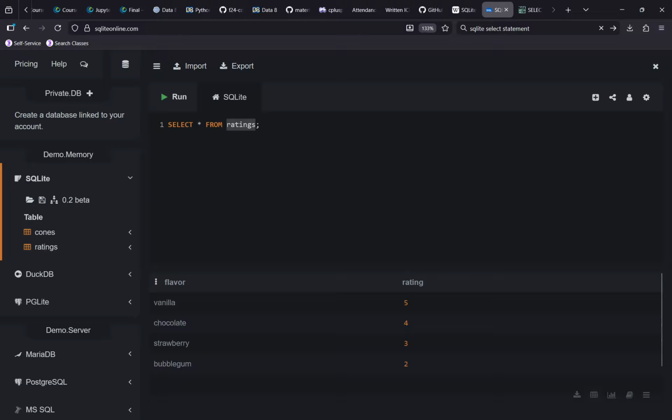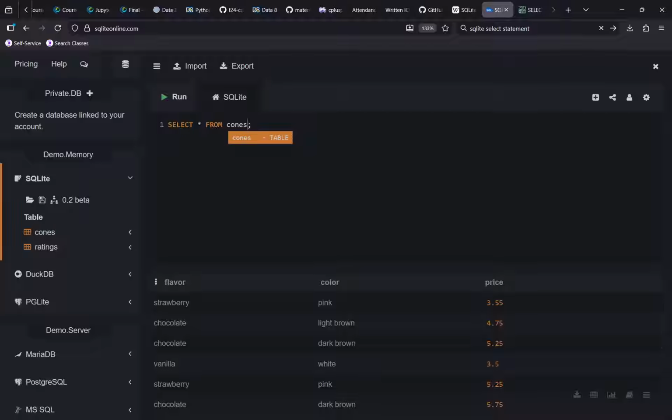Let's take everything from the cones table and attach to each row the rating for that flavor. That's what I want to do. Attach a ratings column here, where strawberry has a rating, chocolate has a rating. Something like that. All right.